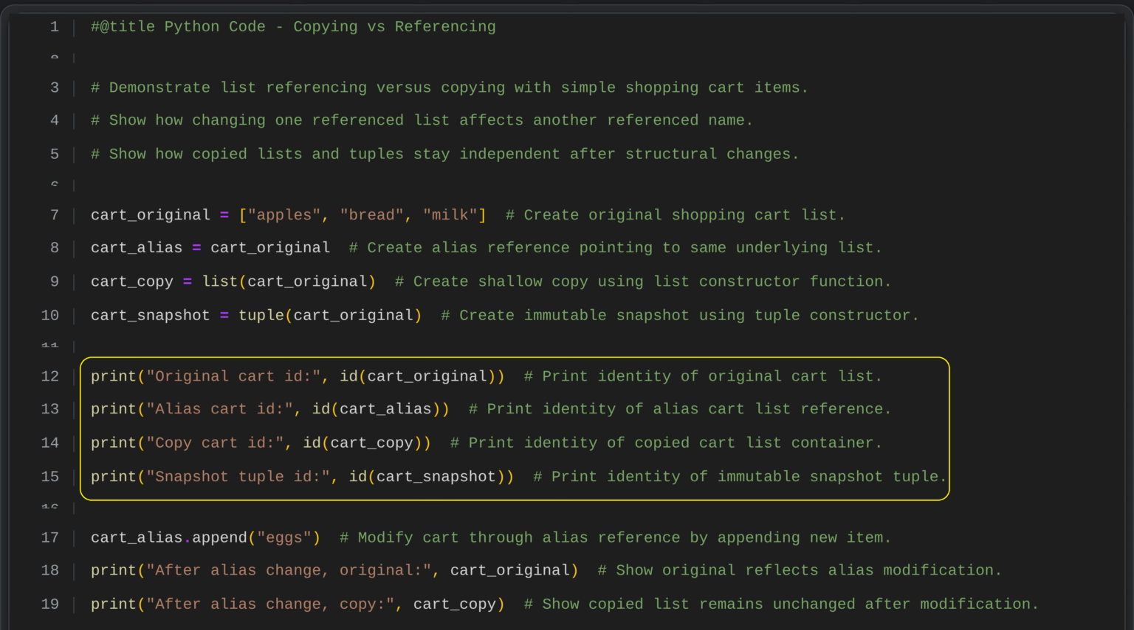We use the identity function to show how different references relate to the same or different objects in memory. The original shopping cart list has one memory address, and its alias points to that exact same address, proving they are the same underlying list. The copied cart, however, has a different memory address, so it is a separate list, even though it starts with the same items. The snapshot tuple also has its own distinct address and represents an immutable version of the original list.